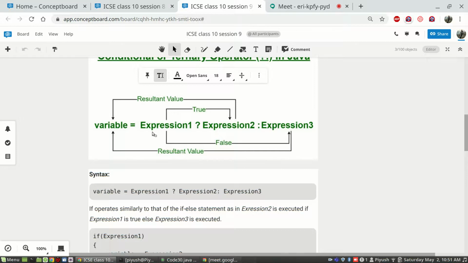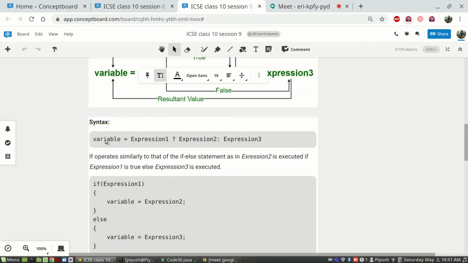That is, if expression 1 is true, then it will go and execute this expression 2, arrive at a value, and it will go and store that value in variable. If expression 1 is false, it will go and evaluate expression 3, arrive at a value, and that value will be set in the variable on the left side of the equal to. So this is the general syntax, or the correct way of writing in programming, that is in Java. Variable is equals to this.